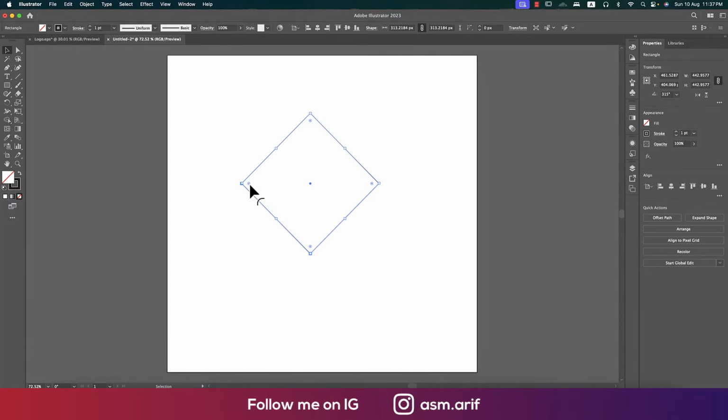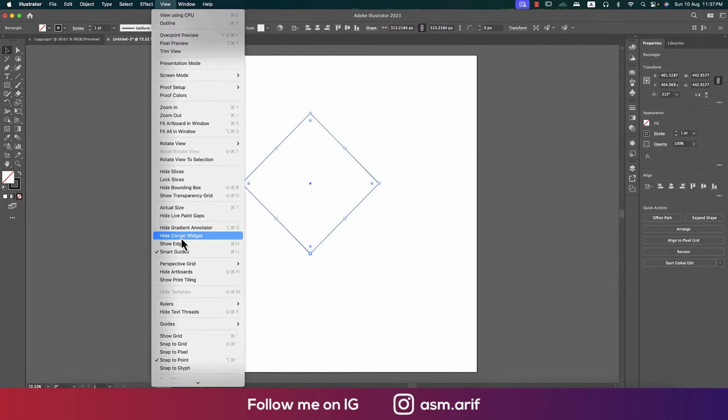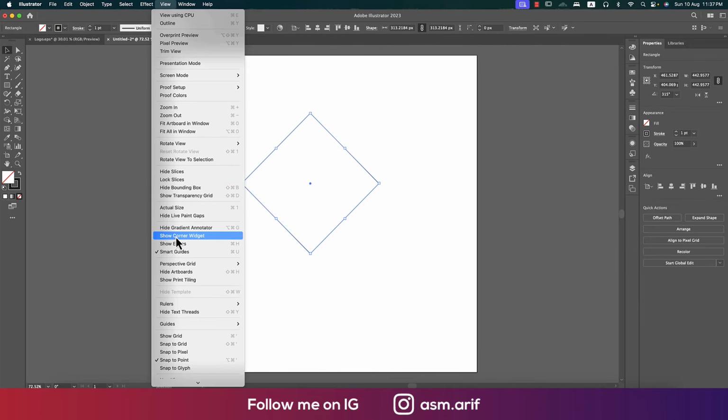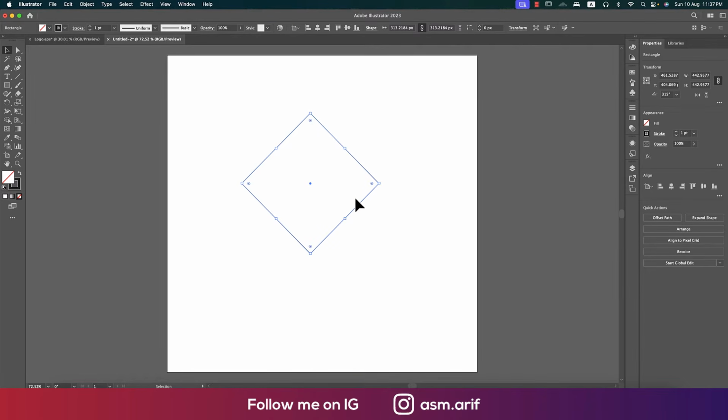If you don't see this dot, you have to turn on one setting. Go to the View options. Here is Hide Corner Wedges. You can't see those. Going to View again, choose Show Corner Wedges. These edges will appear, and select this 1, 2 and 3. Just make it round. That's fine.